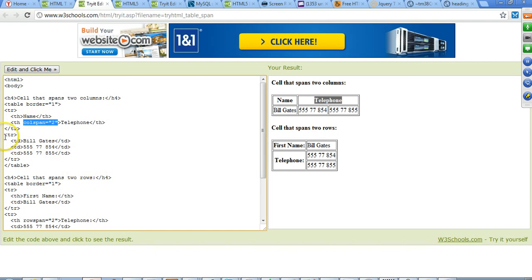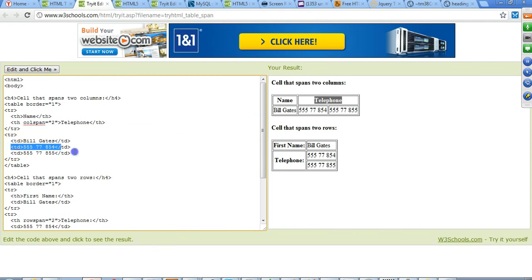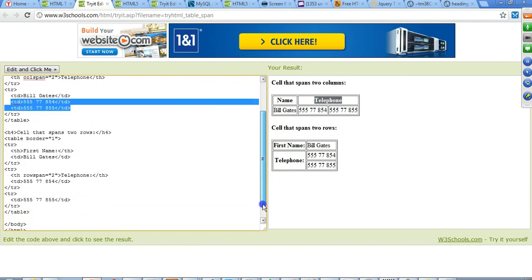So the next row, since it is 2 columns, the total number of columns is 3, right? 2 plus 1, 3. So every row will basically have 3 cells. But the second and the third cells in the second row will appear as different cells. But the telephone header will appear as just one cell, but spanning 2 columns. Now here he has changed the order. Actually, this is a different one.